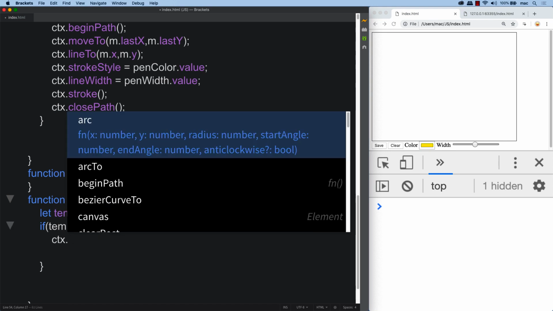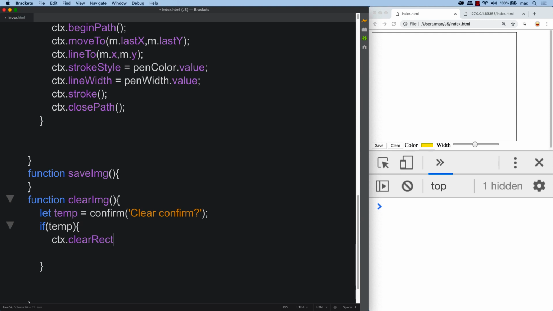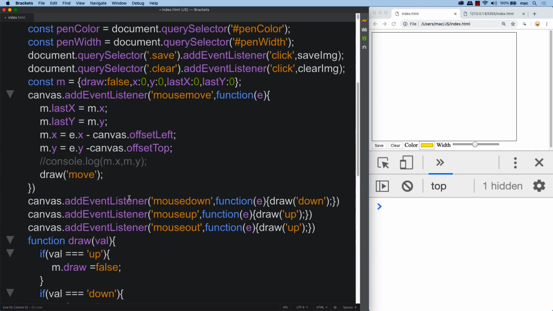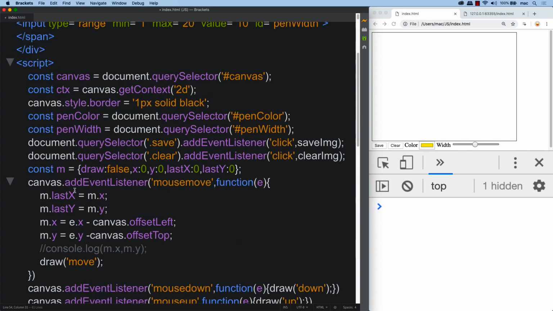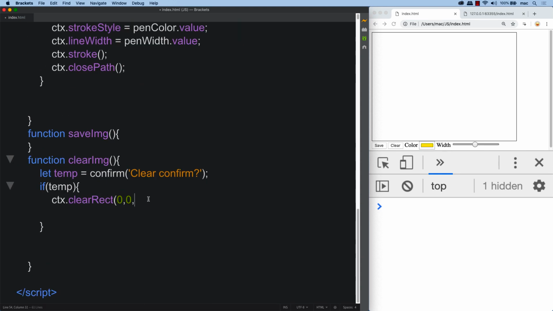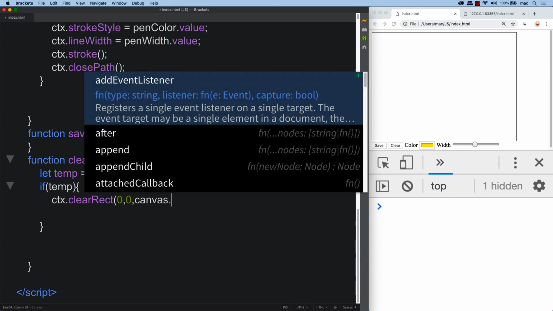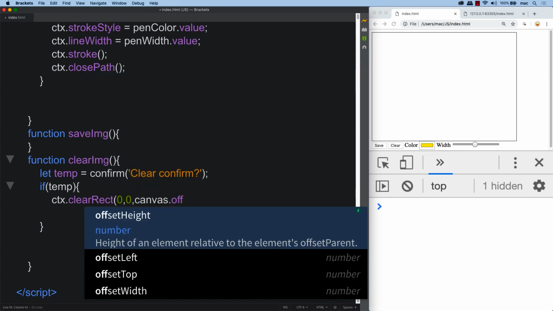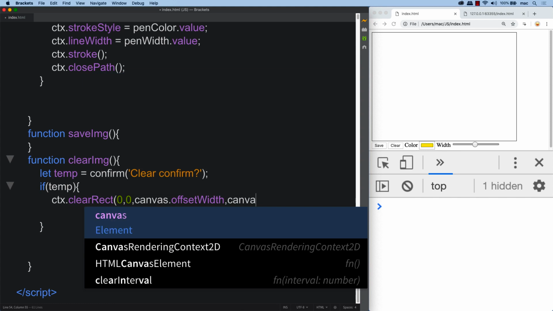So using ctx and clearRect. Remember that clear rectangle where we don't see anything beyond that. So setting it at 0, 0. And then we want to take whatever the width and the height of that canvas is, as we want to clear everything out of the canvas. There are a number of options where we can get the height and width of the canvas. We can use offset as well. So taking canvas and then using offsetWidth, and canvas and offsetHeight.